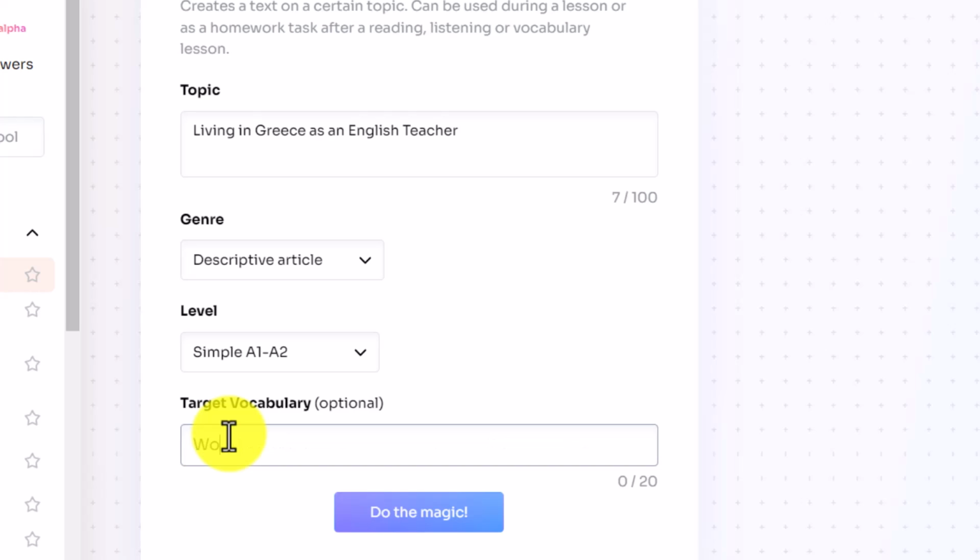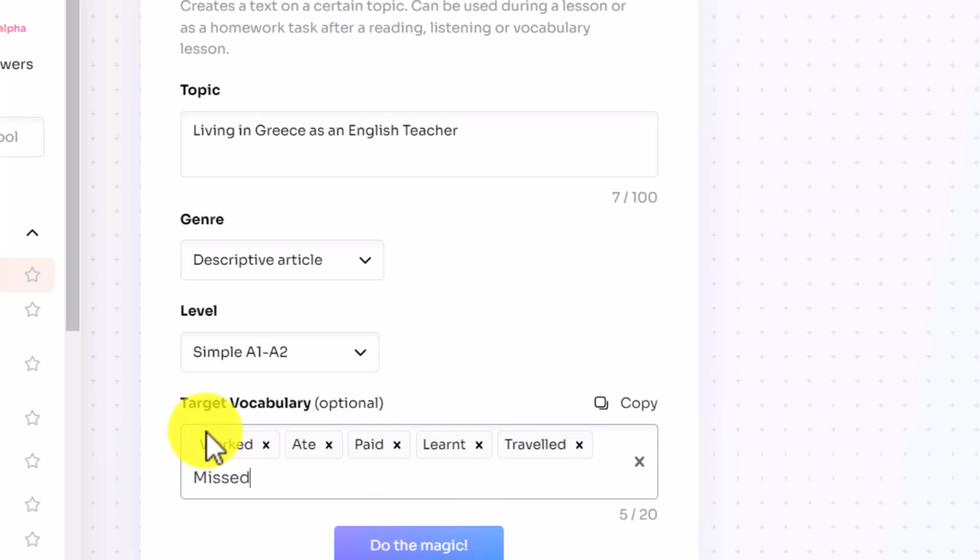So I'm going to use the word worked, I'm going to use the word ate, I'm going to use the word paid, I'm going to use the word learnt, I'm going to use the word travelled, I'm going to use the word missed, I'm going to use the word met, I'm going to use the word visited. That'll do, okay? So now I've asked it to write me a kind of descriptive article about living in Greece, at that level, with these words. So obviously I'm hoping to practice the past verb.